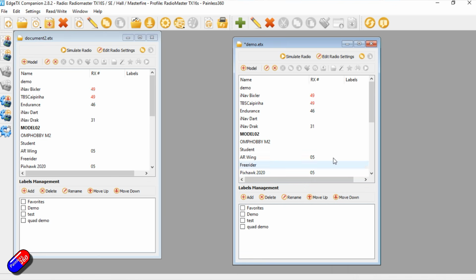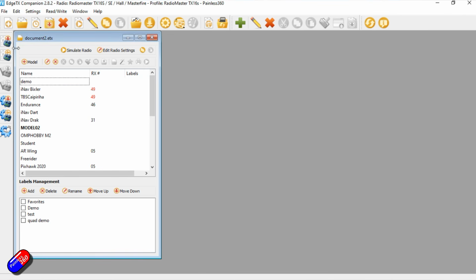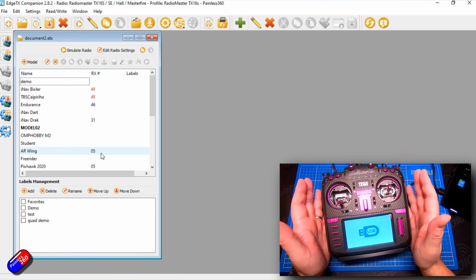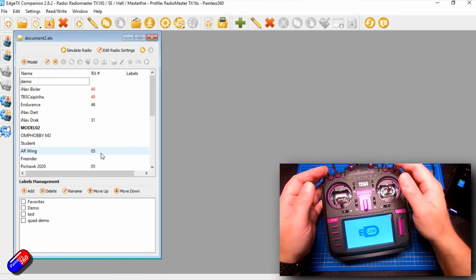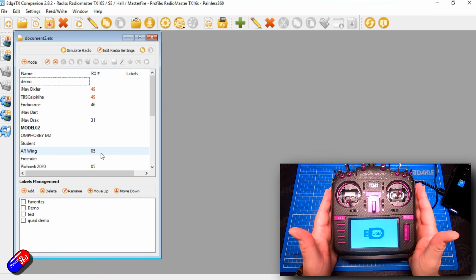So what you would do is once you've copied the files from your backup into your new radio, then you would write the models and settings back to the radio, and then that would include the new models that you've copied across. I recommend though going through it and checking that all the switches, assignments and everything are exactly as you want, because EdgeTX Companion will have guessed it.